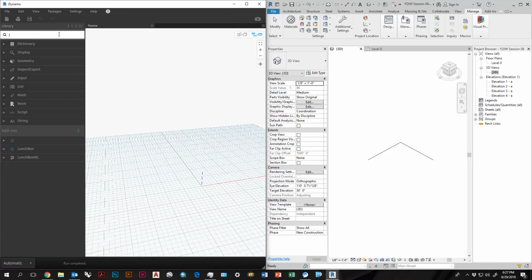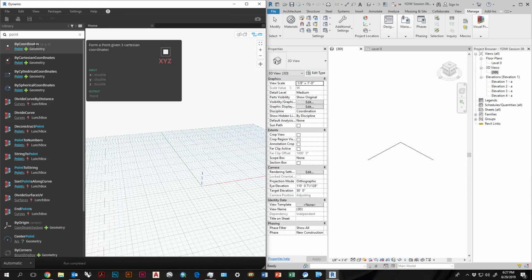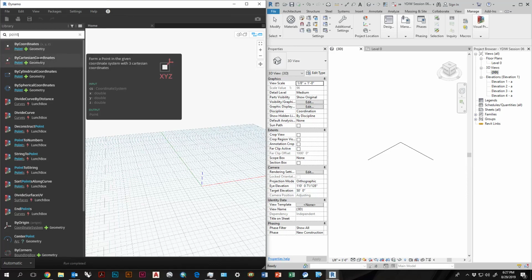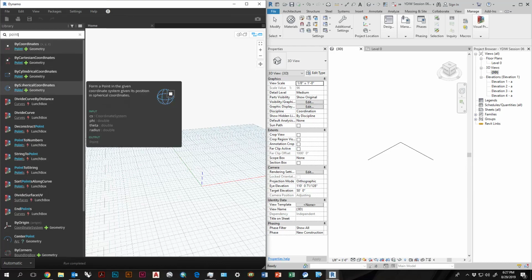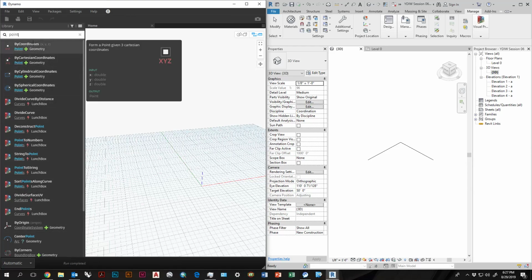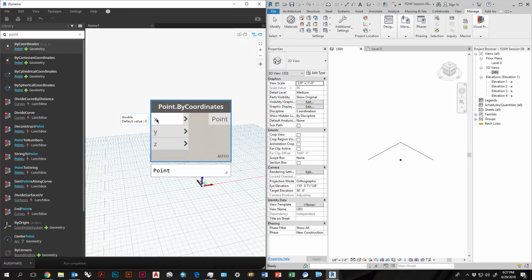So I'm going to type in point, and I'm going to use point by coordinates. But if you look here, you can see a bunch of different commands. So point by Cartesian components, point by cylindrical coordinates, point by spherical coordinates, and a bunch of different ones. In this case, the first one's fine. You'll see that the point has been generated. And right now it's set to 0 for all values, right? So the inputs by default are 0.